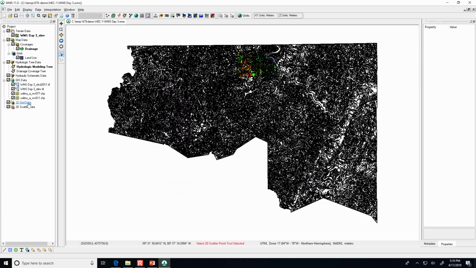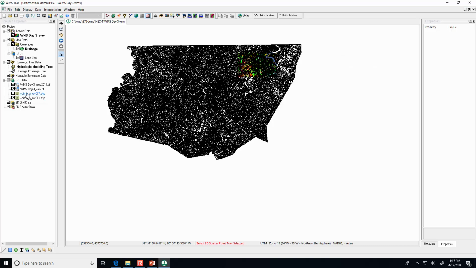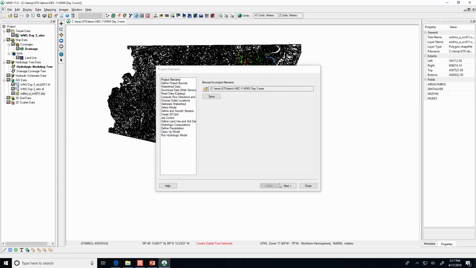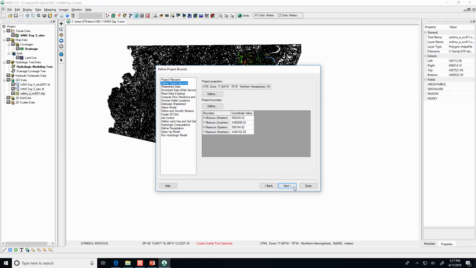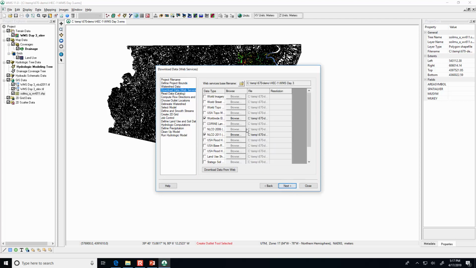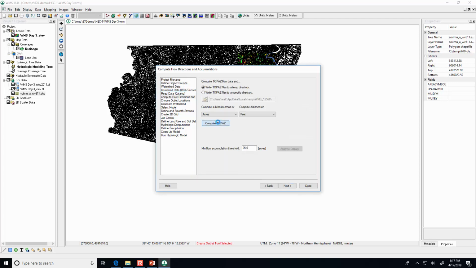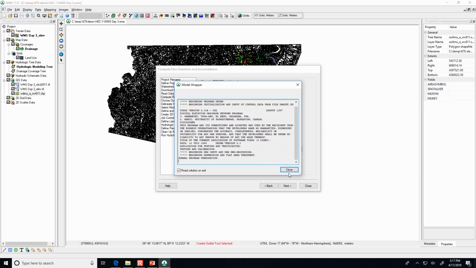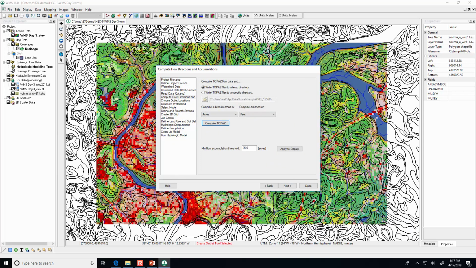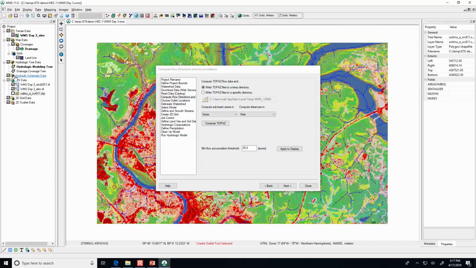So I'm going to close this momentarily and just make sure that I delete the right one of these. Don't need that one, so I'm going to delete it. I'm going to save again now that I've got all the data, and then turn the wizard back on and compute TOPAZ. Okay. And then I'm going to turn off the shape file, turn off the grid.